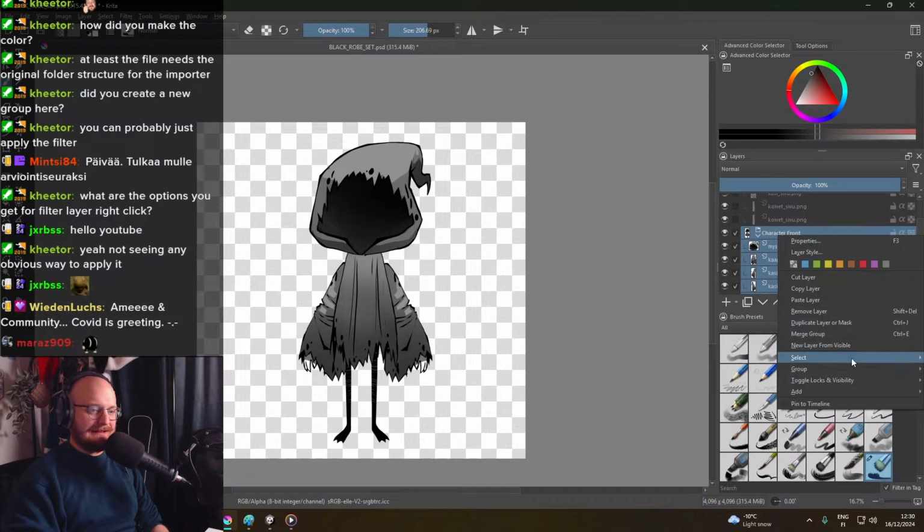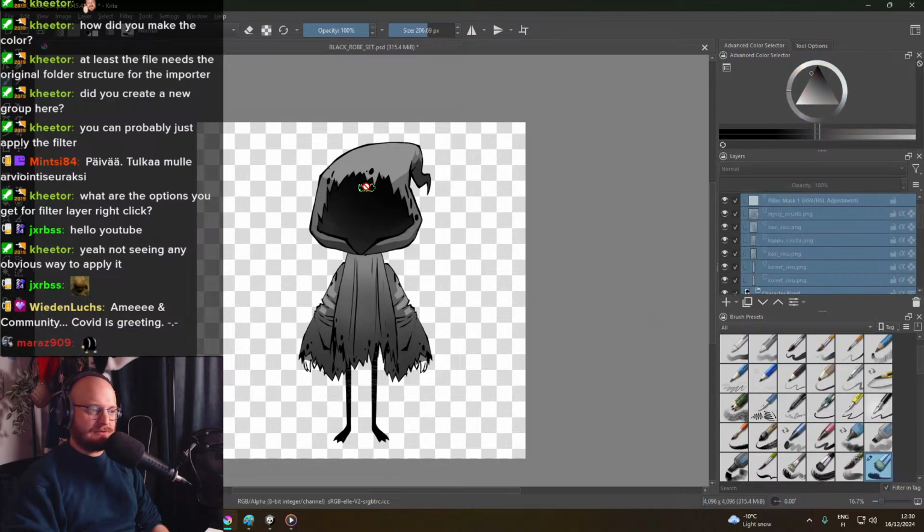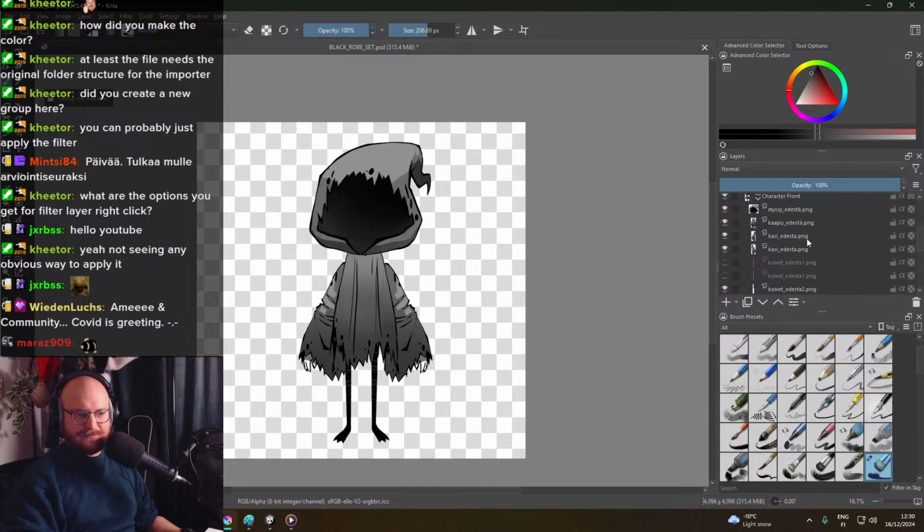So basically, can I like select visible layers? What now? What happens now? Doesn't let me do anything.